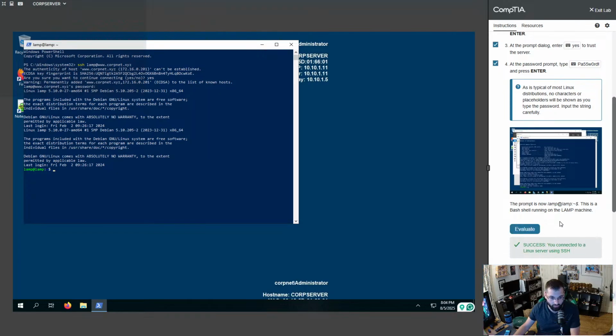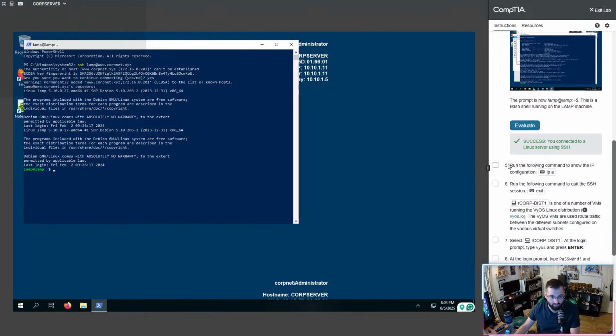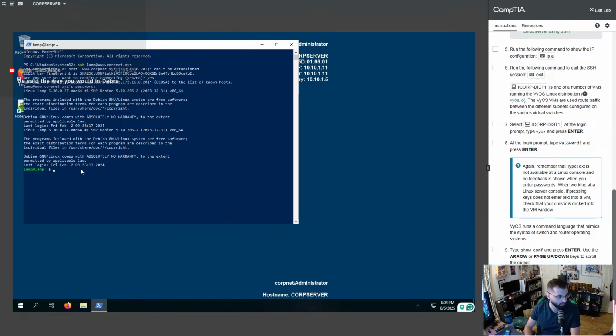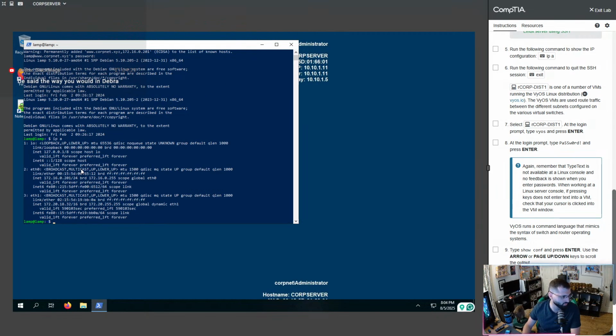It's evaluating. Success. Run the following command to show IP configurations. IPA. Wait, so since now I'm in a Linux server using SSH, that means I have to use Linux commands on a Windows terminal. Yeah, that makes sense.